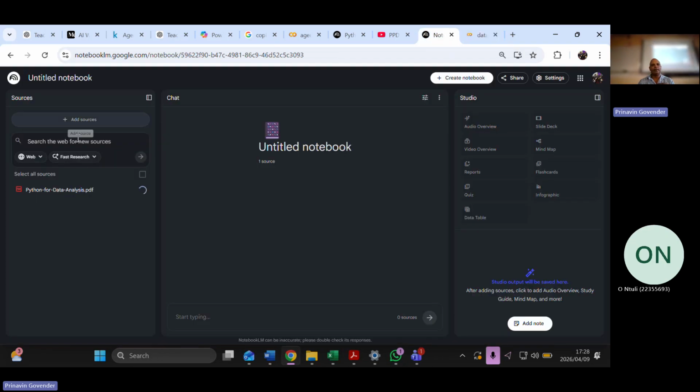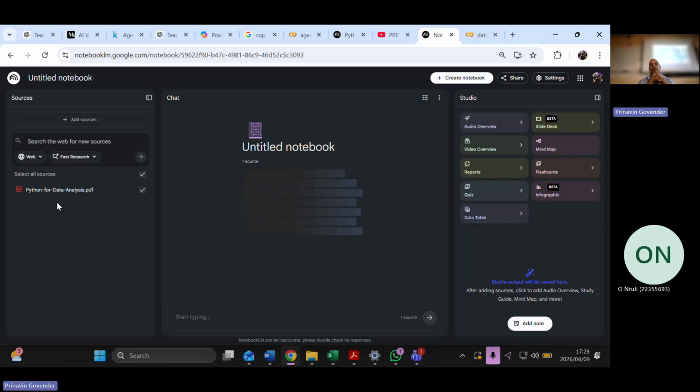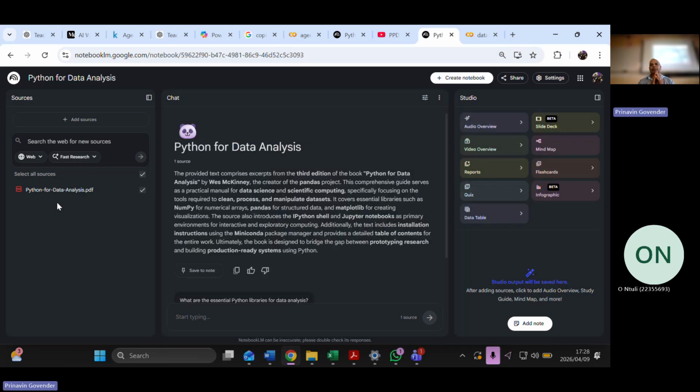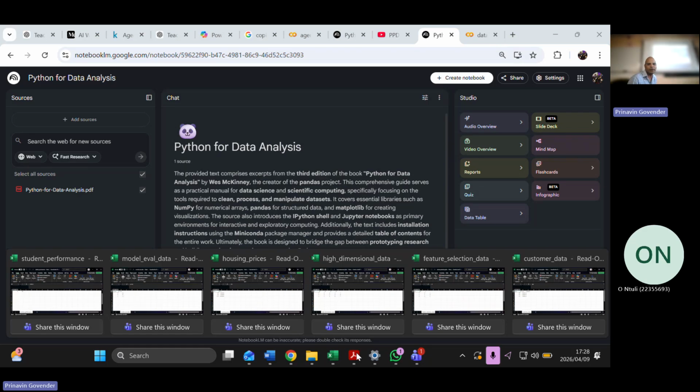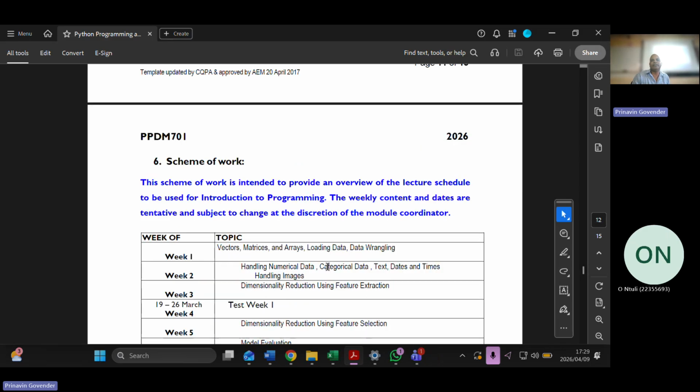And it's almost there. This is the textbook that I've uploaded. And the notebook says, oh, there we go. It reads a whole lot of stuff. It says the provided text comprised excerpts from the 3rd edition of the book, Python for Data Analysis. You're going to be reading that. However, I, as a lecturer, have selected certain aspects of the text, and that you'll find in your study guide. In your study guide, we'll just take the scheme of work, right? Where's the scheme of work here? Right, so there's my scheme of work for my study guide.